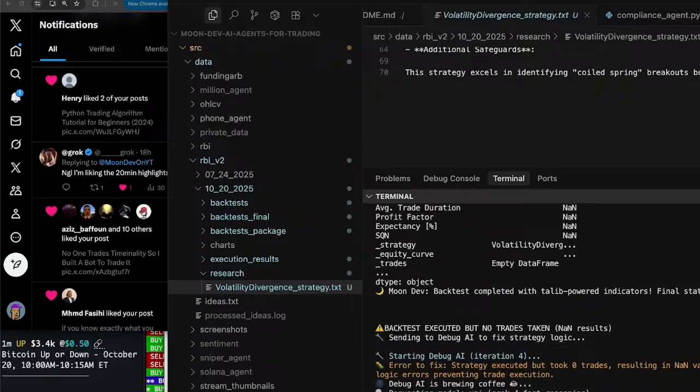So you can see Grok 4 Fast is thinking. Using the XAI model, the backtest executed but no trades were taken. So we've got to fix that.